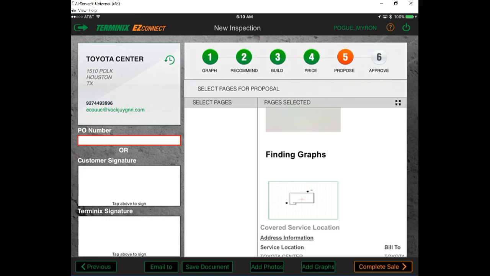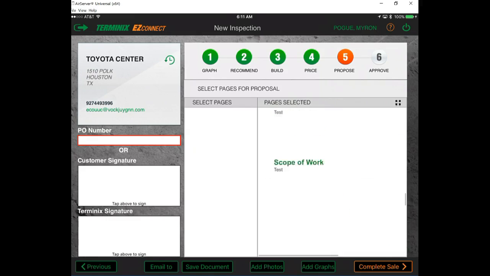Now they're small on this particular version, but I think in the version that we get once we go live, those are going to be full size. The pages will be full size. So the photos and the graphs will be on the proposal.